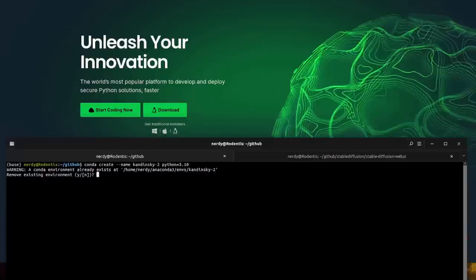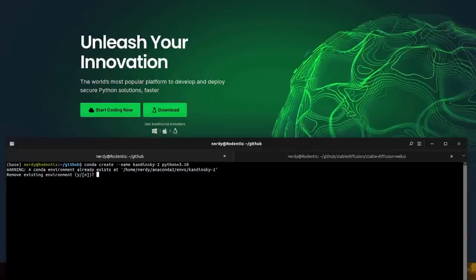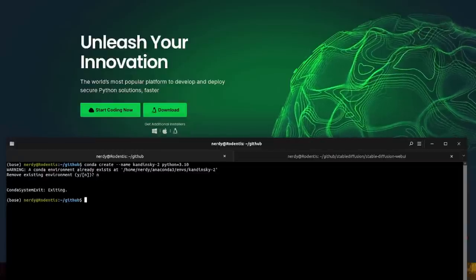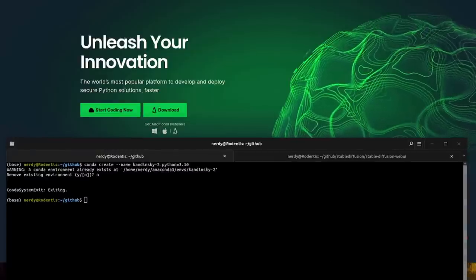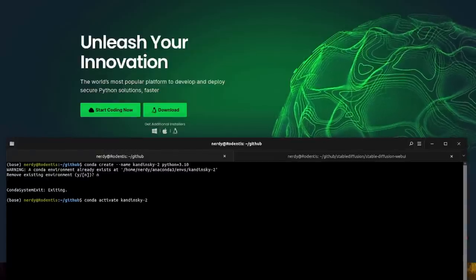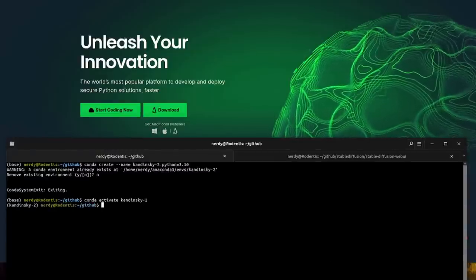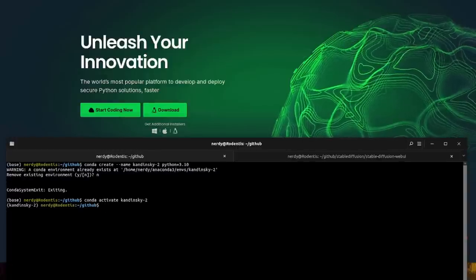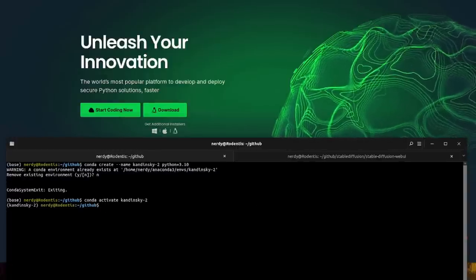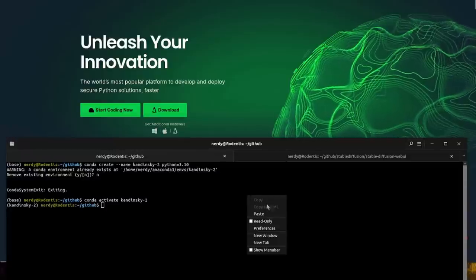I've called mine Kandinsky2 because I'm great at names. And I, of course, have already created it, so I'm just going to say no there, but you would say yes. The next thing to do is activate that environment. There it is, conda activate Kandinsky 2, and it has changed from base to my new Kandinsky 2 environment. Now I've got a nice new Python environment to install things into.